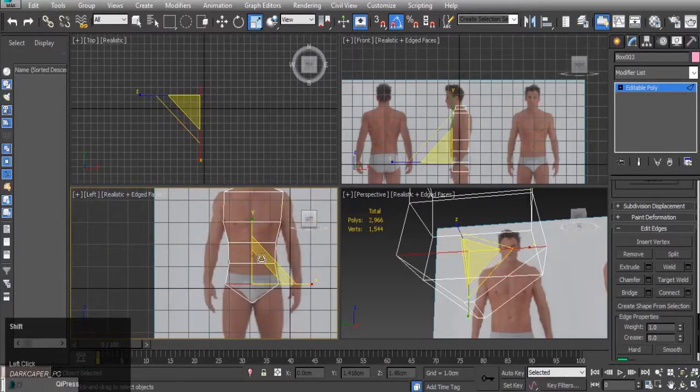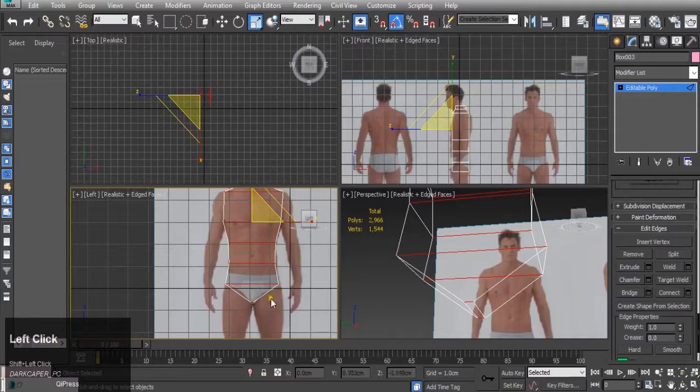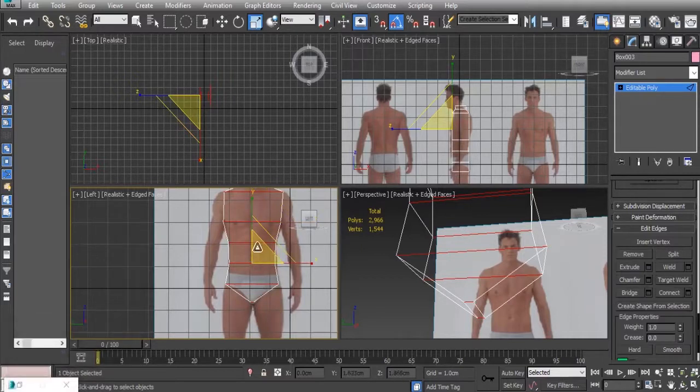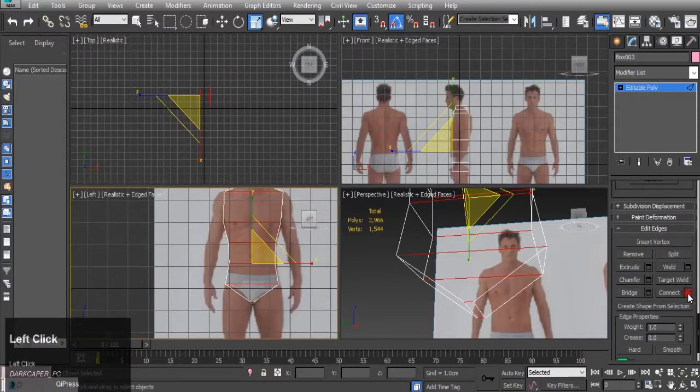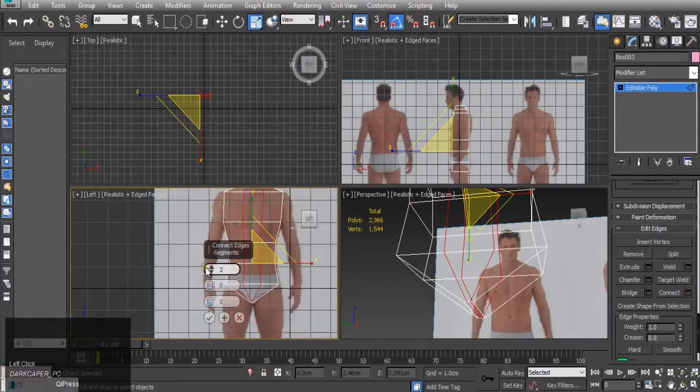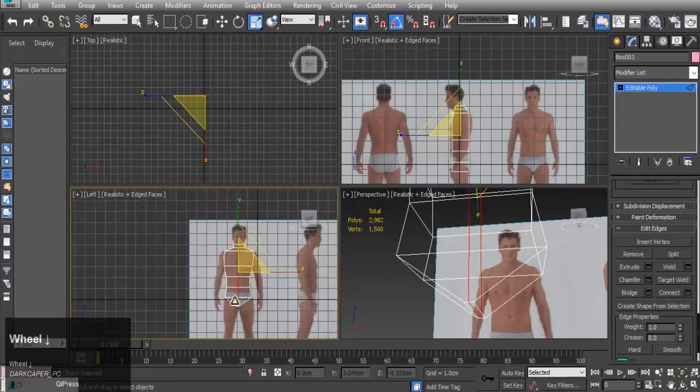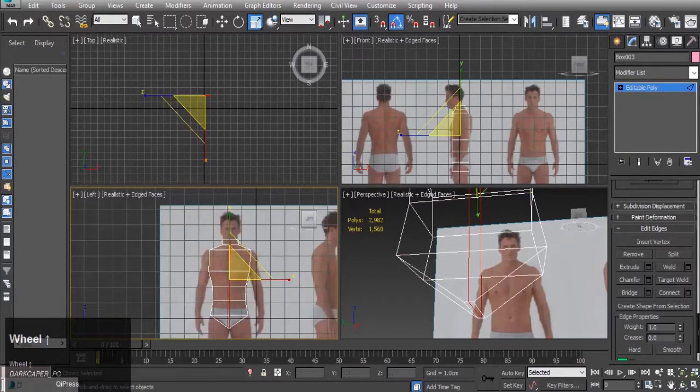Now I'm going to select all of the lines down the middle, shift clicking one line, shift clicking the line above to select all, and I'm going to put connect down the center, just one, and then I'm going to delete half of this model.